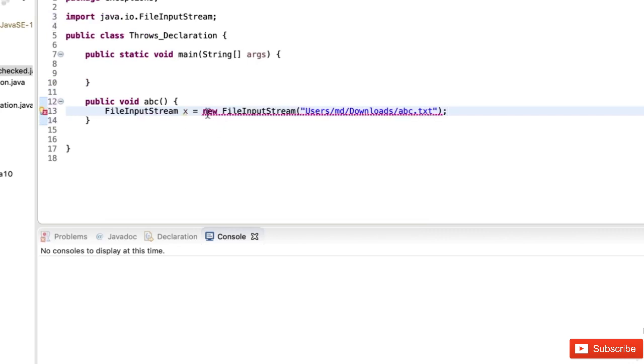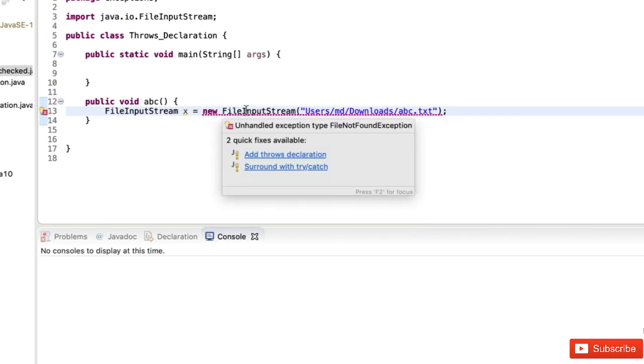And as we saw in the last session, we have this checked exception over here. The two ways to handle it is either add a throws declaration or surround it with try catch. Now, the surrounding with try catch we'll see in the next session, and in this session, we'll look at this throws. What is this throws? Let's click on that.